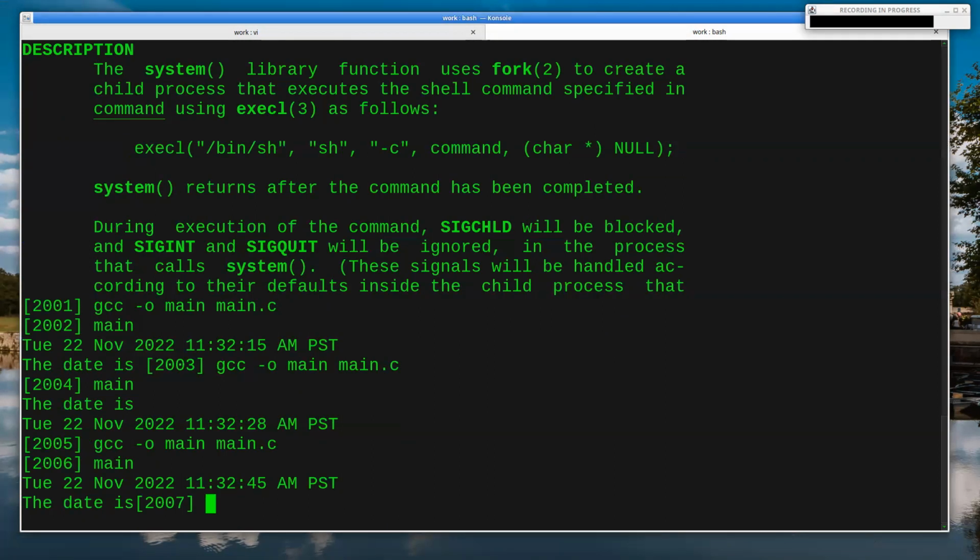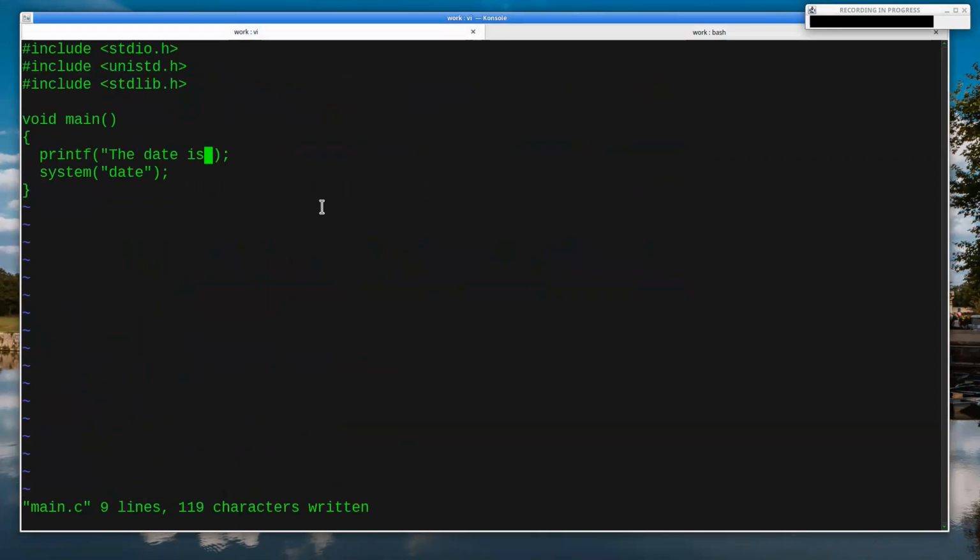So any idea why? Why does the new line change the behavior, change the order? This is a nice interview question. So remember what we've talked about in the past about buffered output? And remember the flush statement, fflush?